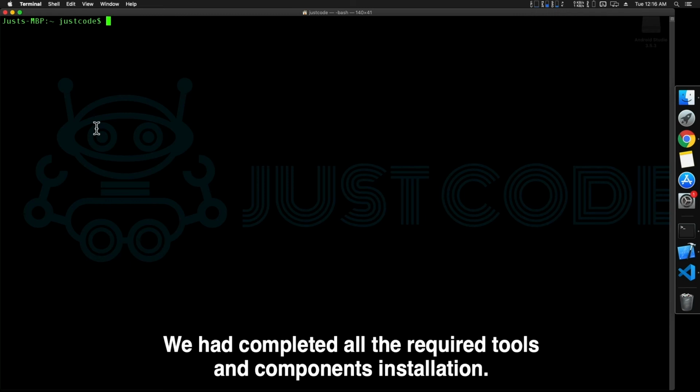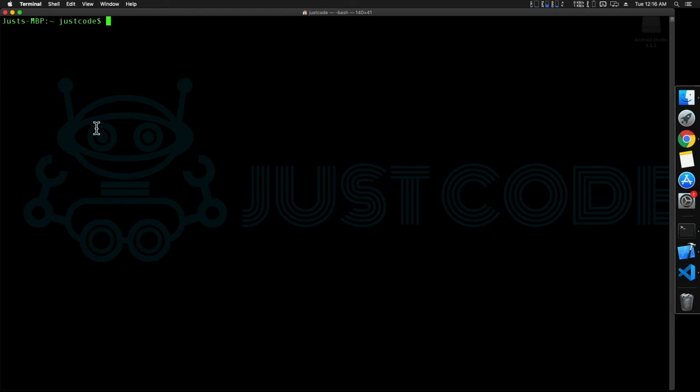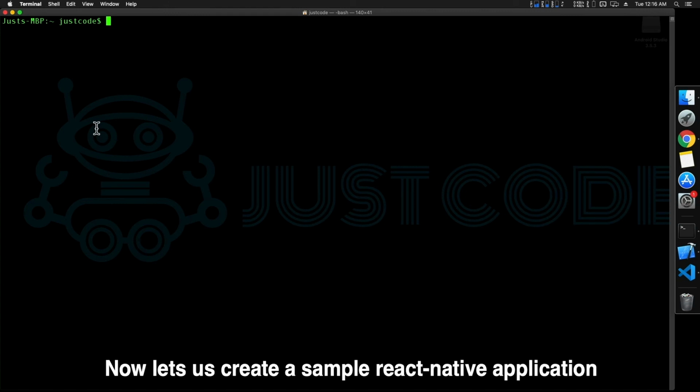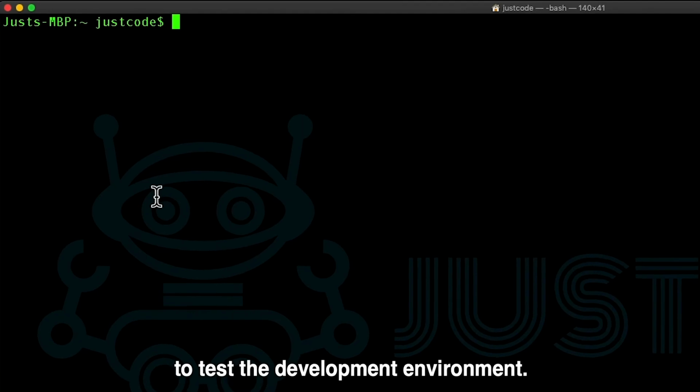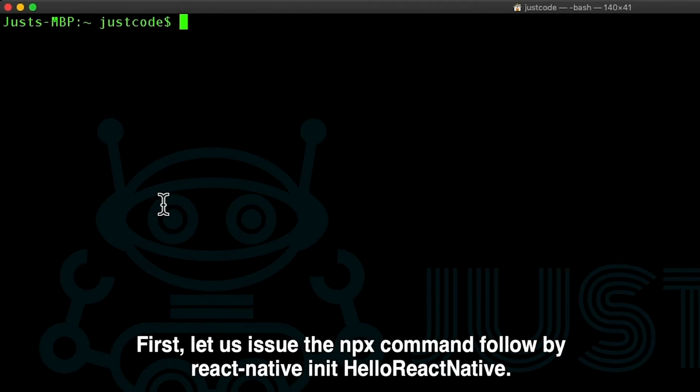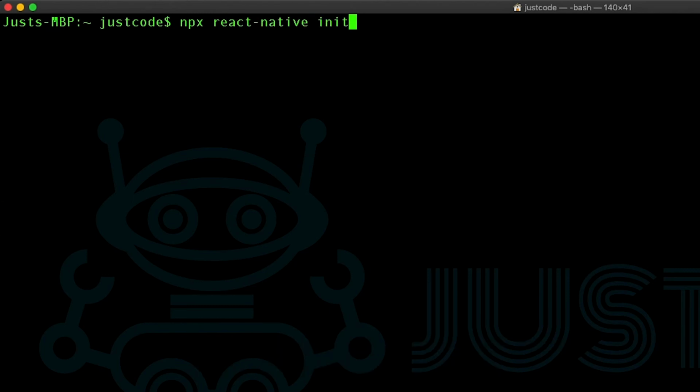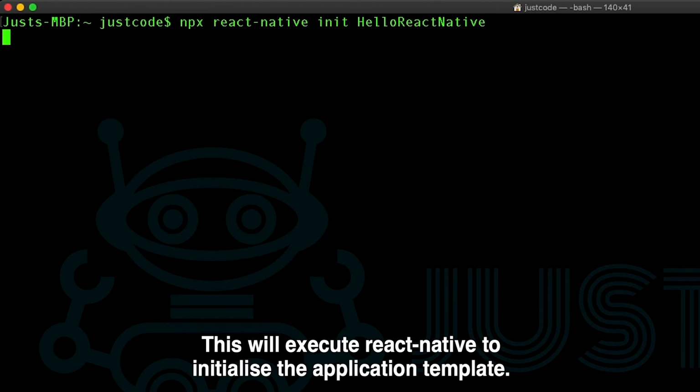We have completed all the required tools and components installation. Now, let us create a sample React Native application and test the development environment. First, let us issue the npx command followed by react-native init HelloReactNative. This will execute React Native to initialize the application template.